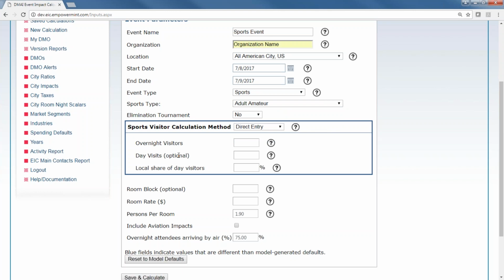One big difference in the sports module compared to the other modules is the ability to estimate attendees based on limited information. When building the sports module, DMOs told us that they don't always have the solid count of attendees at sports events like they do for meetings or conventions. The sports module provides several ways to get around the limited information issue by providing three sports visitor calculation methods: the direct entry, participant-based, and admission-based.